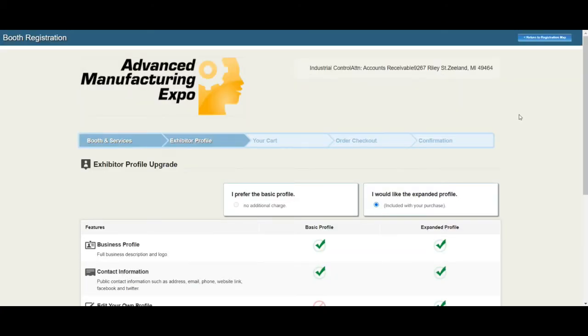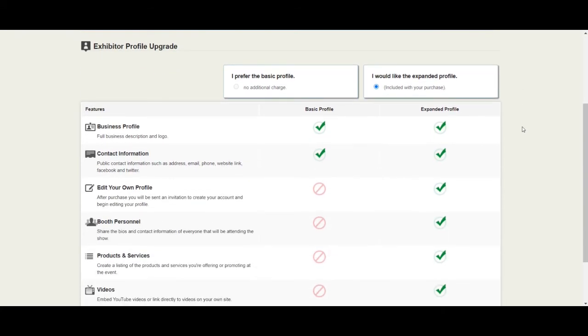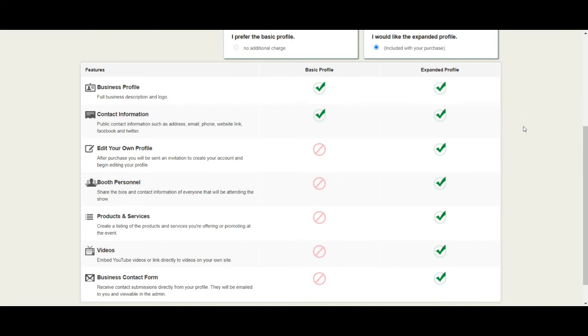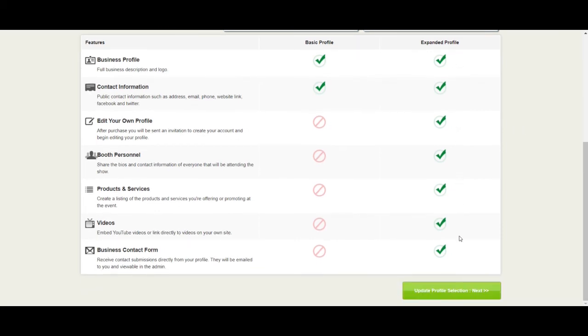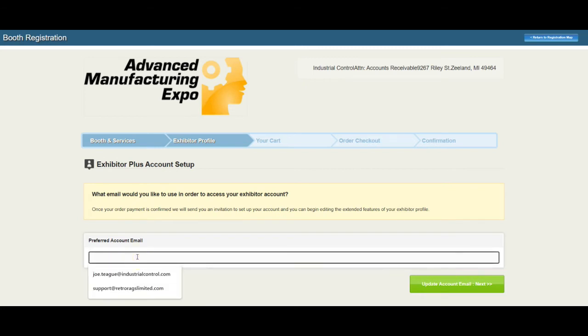After you've filled out your exhibitor profile information, you'll be taken to your exhibitor profile upgrade page. Now, if you're part of the physical show, you're automatically upgraded to the expanded profile, which, as you can see here, will include all of these additional features. After you've gone to the next screen, you'll have the opportunity to select a preferred email address. We highly recommend that the preferred email address is your admin, the person in charge of making all the decisions relevant to the show. We'll just pick a generic email here to move on to the next screen.